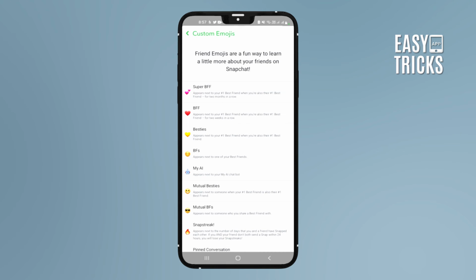So these are all your chat options. You can change your Snapchat emojis from here. This is easy and simple.